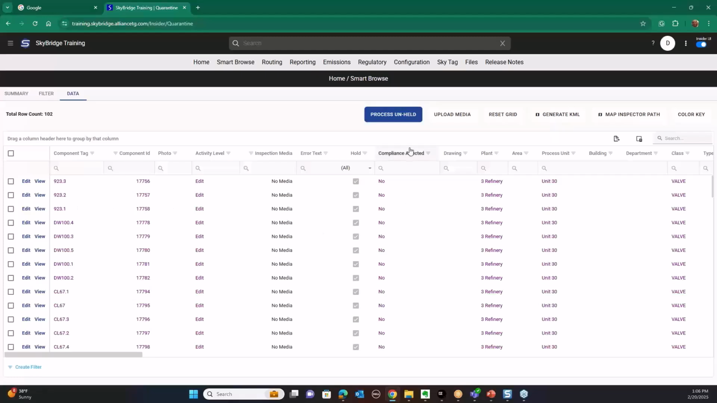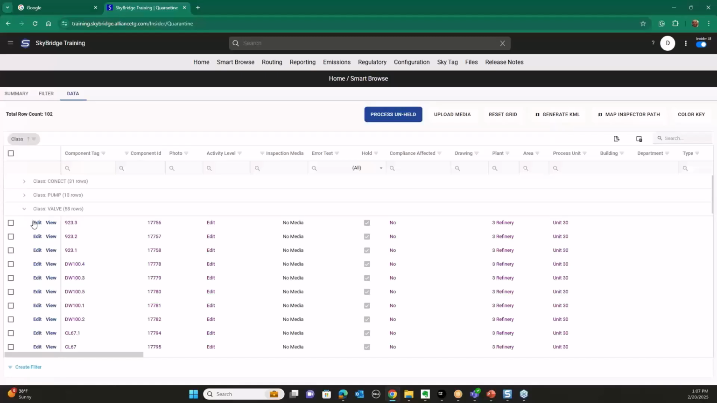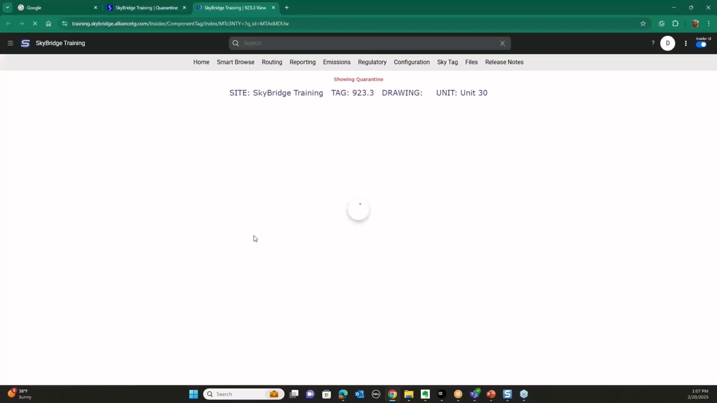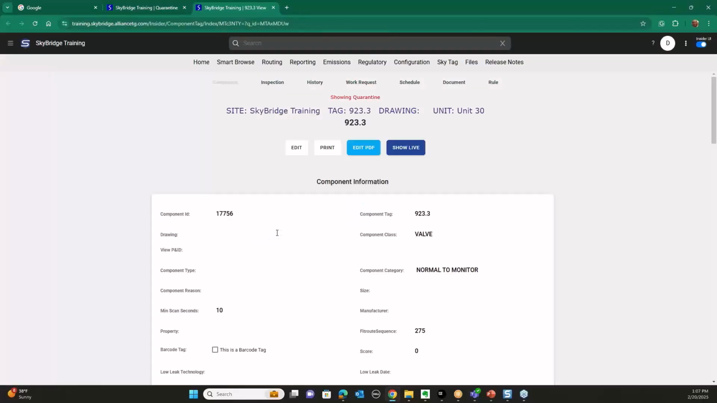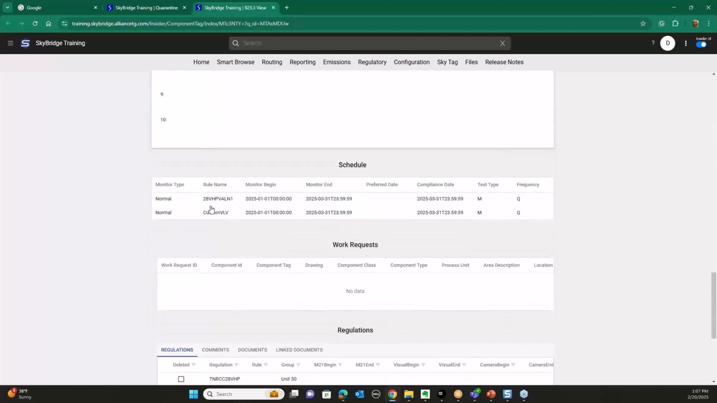But first of all, let's look at the classes that I have here that's involved. Okay, let's look at the classes. I have connector 31, 13 pumps, and I have 58 valves here. Now, when I look at the individual component here, I don't have the regulation GGG on it here. Let's see if I don't here. Yeah, I only have the 28 VHP and a custom rule.